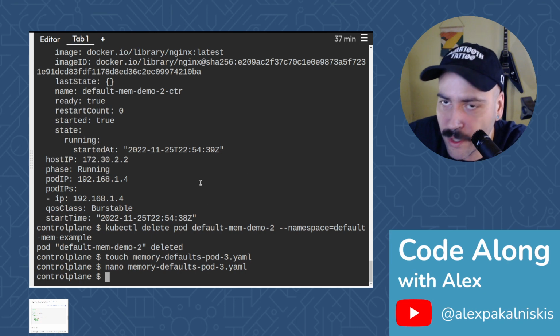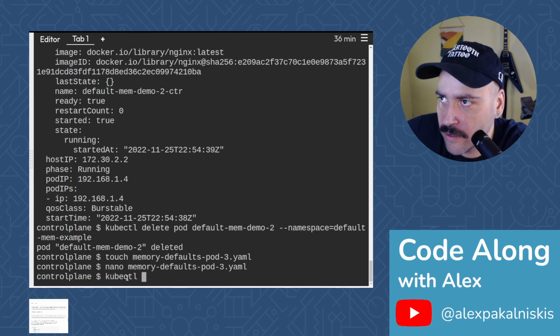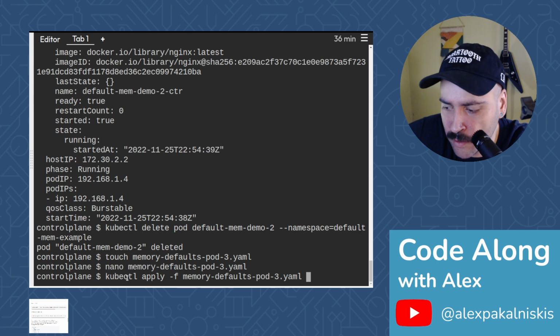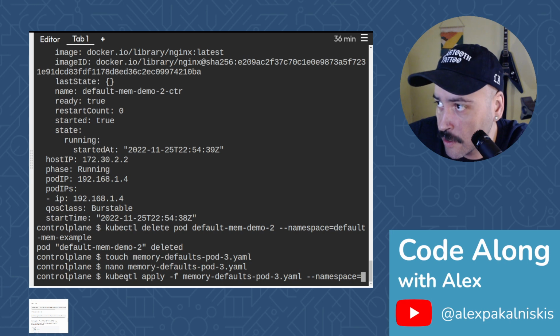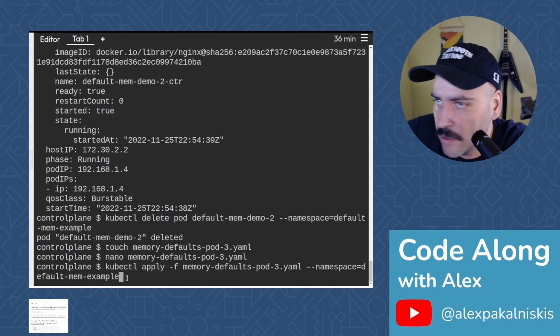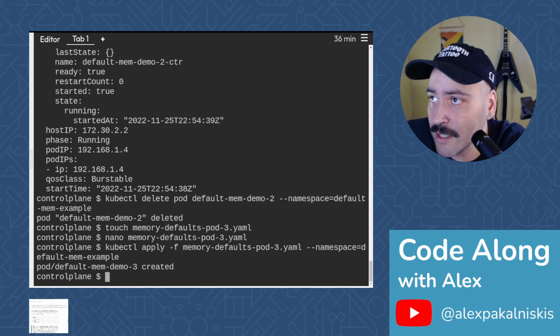Didn't really double check that I put everything correctly, but we'll find out when I do kubectl apply. Okay, let's do kubectl apply -f. And then let's pass in the file name, memory-defaults-pod-3.yaml, and then the namespace, I remember to spell out the entire word, is default-mem-example. Let's go. Pod was created. Okay, I guess I spelled everything correctly.